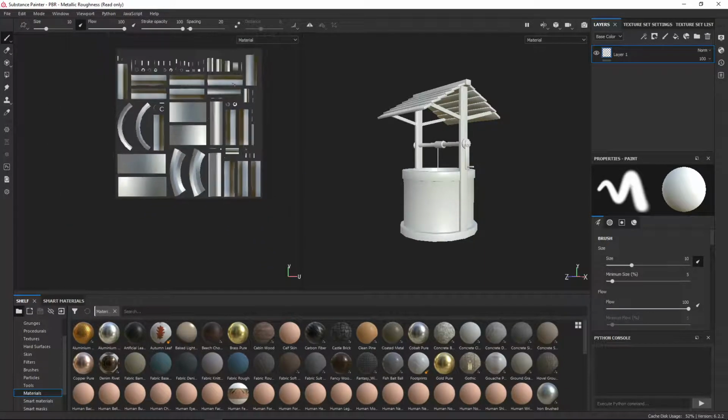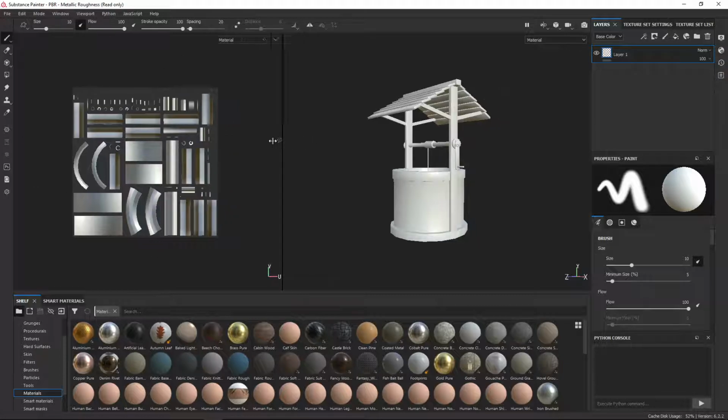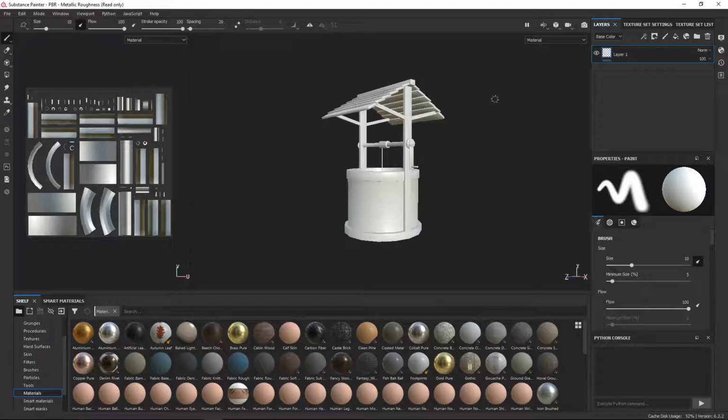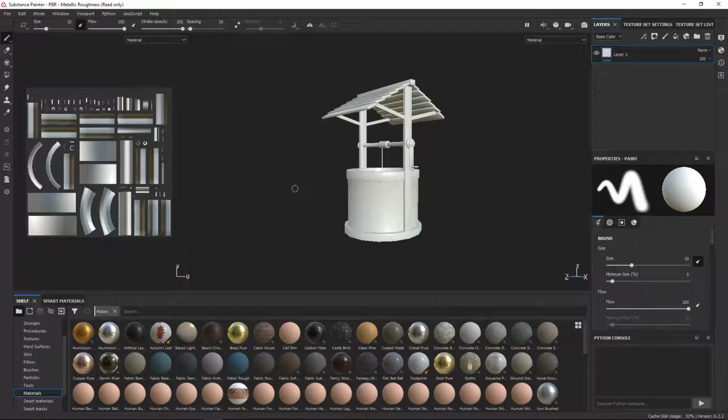Just an explanation of the viewports. We have UV editing, UV layout there. That shows your UV map. And then here is the 3D port. Down here is your shelf, and this contains all your materials, smart materials, brushes, filters, and so on. To the right, at the top, you will find everything to do with layers and your texture sets, and below that the properties of the items that you've selected. So for example, at the moment this layer is selected and it gives me brush size, flow, stroke opacity, and so on.